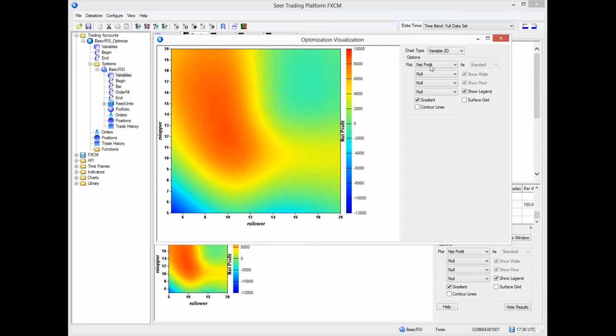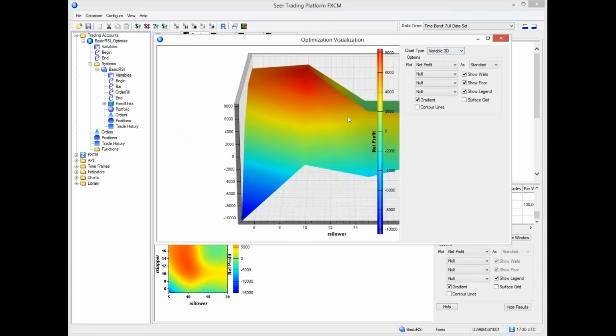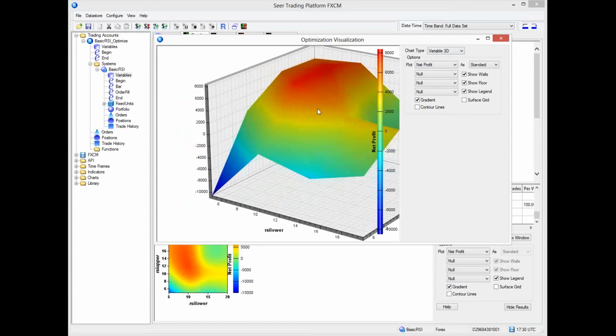So what we're trying to do is not really optimize for profitability. We're trying to decrease sensitivity. Again, I'm going to make this value 3D, and you can see in 3D how this plateau of profitability exists. So it's not sensitive to very small movements in your variables or very small changes in the market dynamics. I think this is how Seer helps you to use optimization correctly and avoid over-optimization, given that you can't visualize more than one or two variables at the same time.